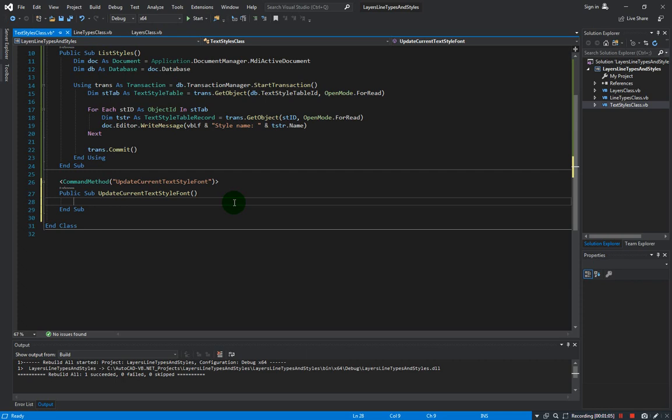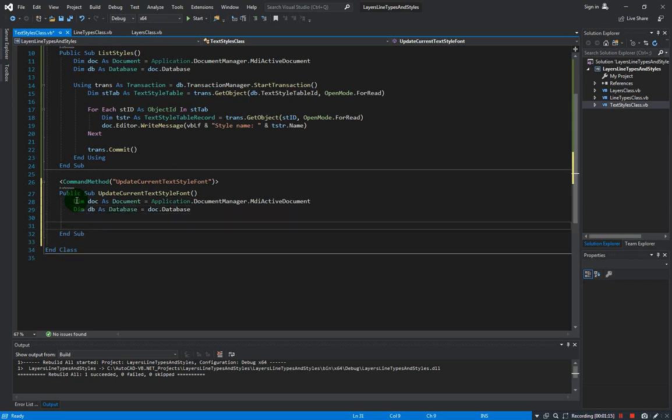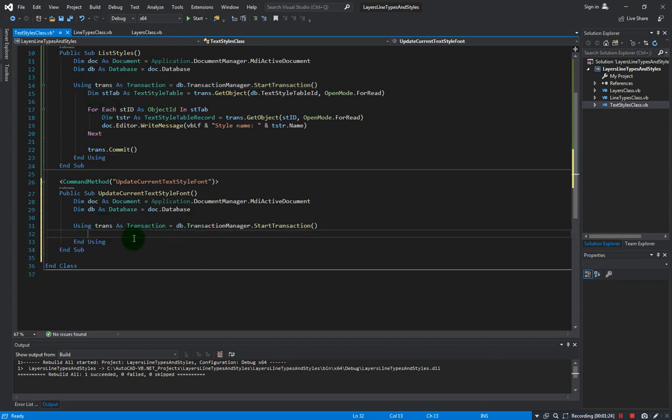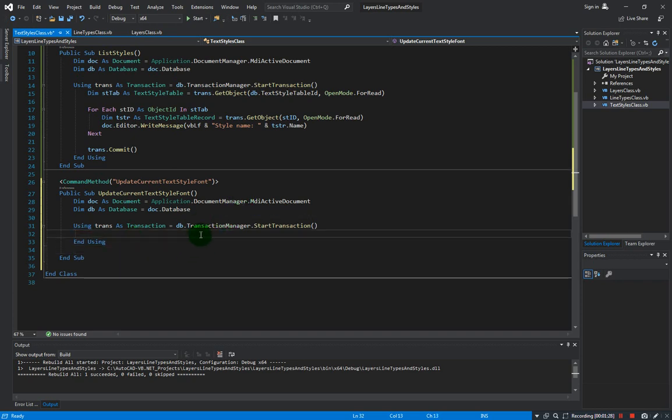developing our method first. So we need to get hold of the document and the database object, which we have here already. So let's just copy that over, paste it here. We also need the transaction, and of course the end of using. Next, we need to get hold of the text style table record. So let us define that variable now.